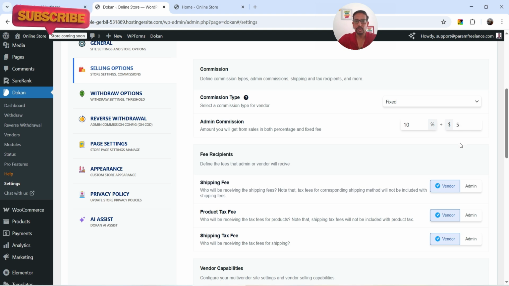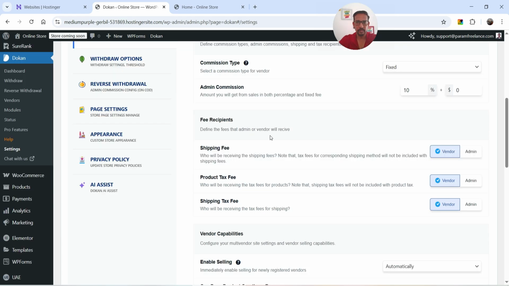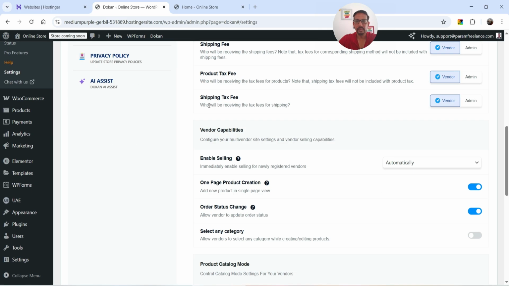If the sale amount is $100, then you will get 10%, that is $10, and $5 fixed amount. If you want only the percentage discount, you can simply remove it from here. Below that we have fee recipients. Shipping fee, who is going to get the shipping fee? As the vendor is selling the product and vendor is shipping the product, then the shipping fee will go to vendor's account. Product tax fee will also go to vendor's account. Shipping tax fee will also go to vendor's account.